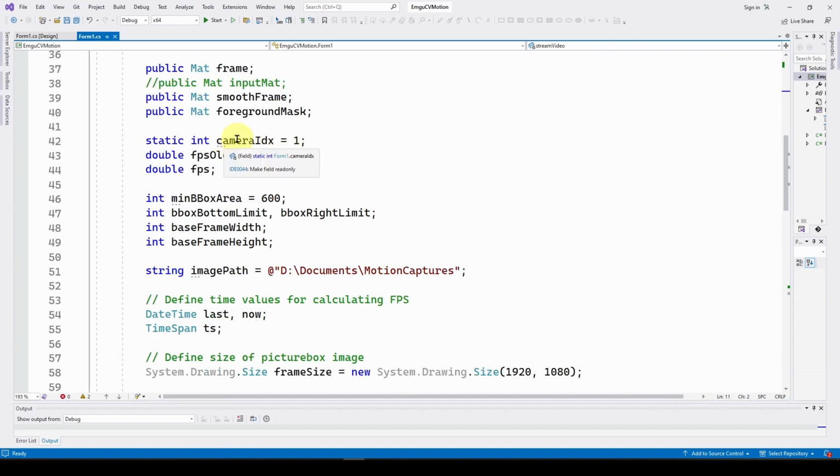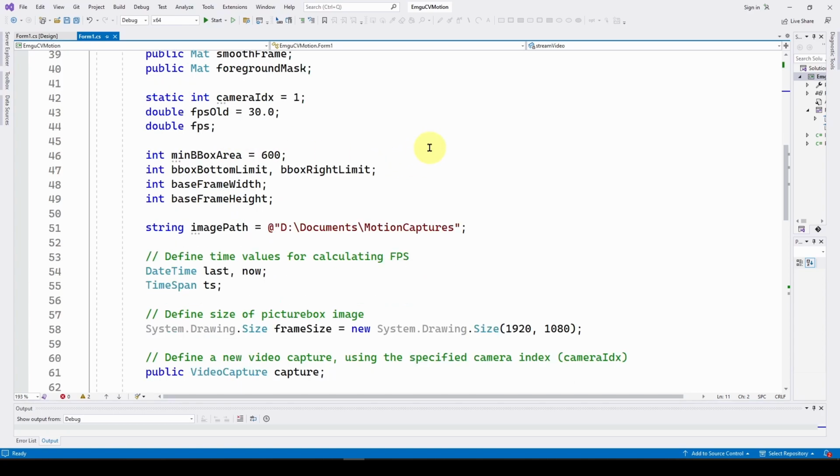We have our camera index. When you set up the video capture device, you have to tell it what is the camera index if you've got multiple cameras. We've got 2 doubles that we're defining to be able to calculate the frames per second. And we'll show you how to use these. We're going to do a little bit of filtering, but this is just for frames per second calculation.